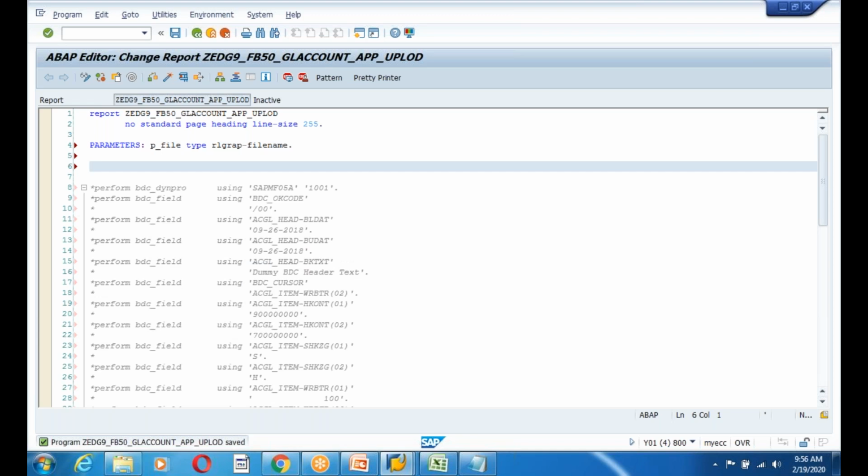Then F4 also we can do that, because I am not choosing from the presentation layer. I have to choose from the application layer. Even for the application layer we can give the F4 option, guys. We can choose the file from the directory. We'll try that, no problem. It may take some time, but AT SELECTION-SCREEN ON VALUE-REQUEST for p underscore file.